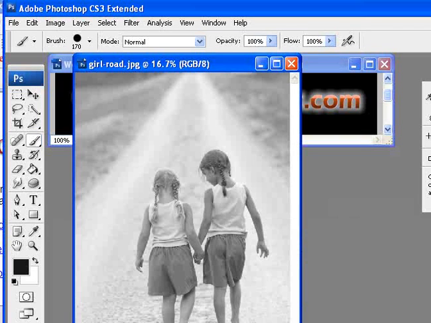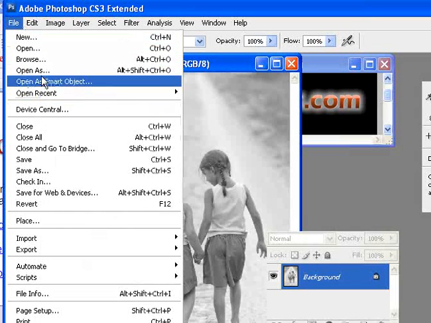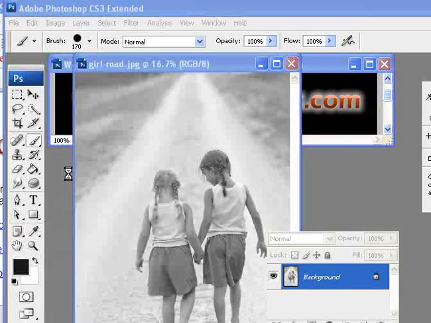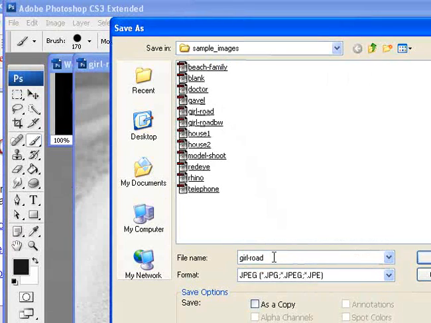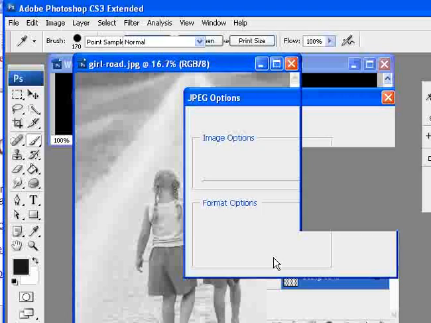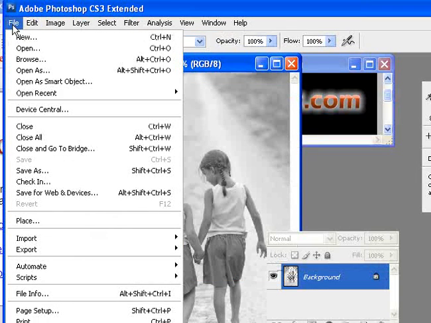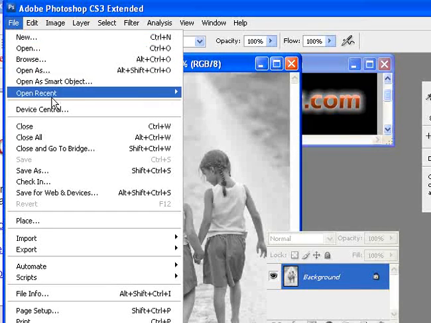Okay, once that's done, we're going to go ahead and save that image. And we're going to save this as girls walking down the road, black and white. Okay, once that's saved, we're going to go ahead and open back up the color image that we had.